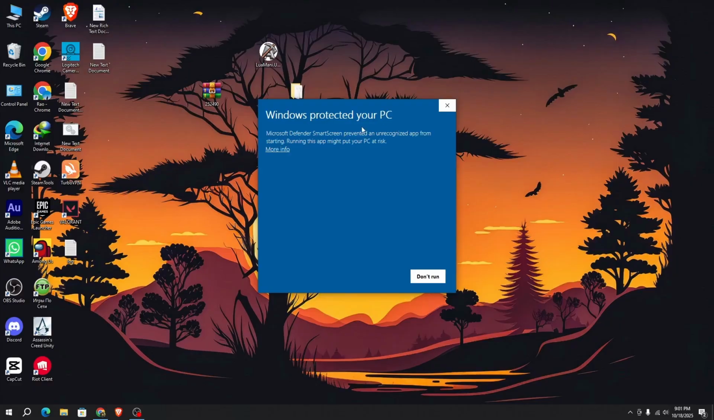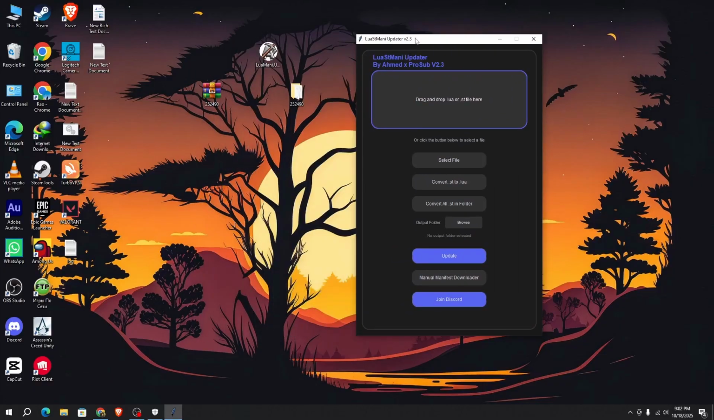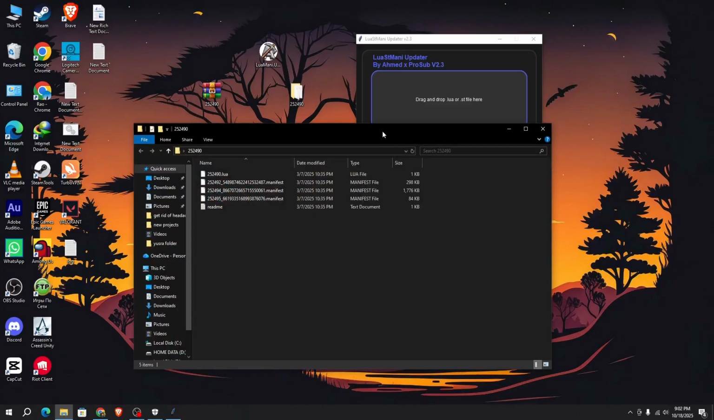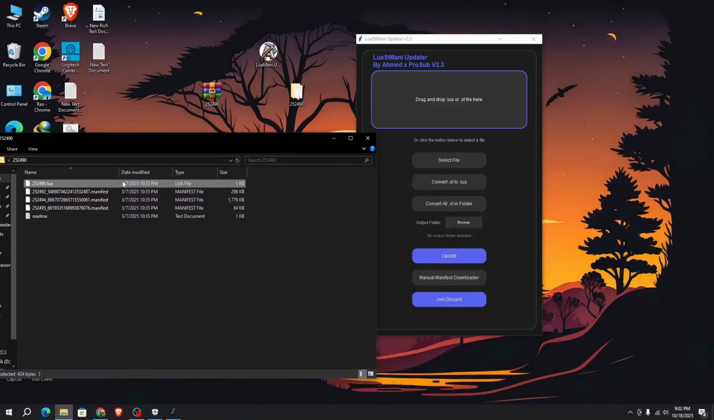It will ask to protect your PC. So simply click on more info and run anyway. So after that, you will see this window. Simply open your game folder that you extracted, and here you will see luafile.lua, in the type lua file. So simply drag the file and drop it in the Luamani updater.